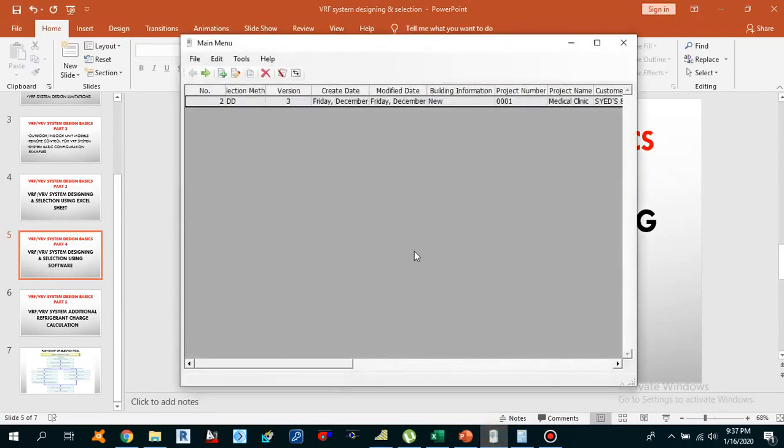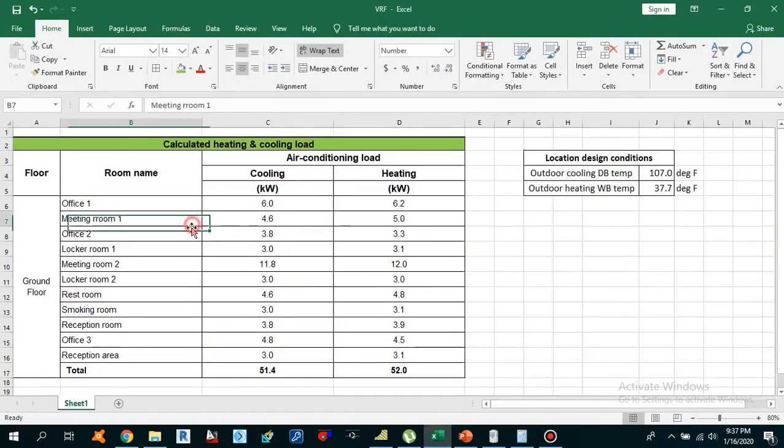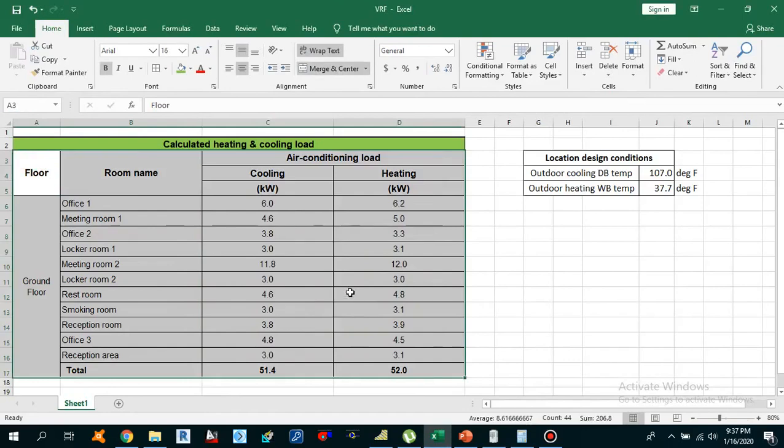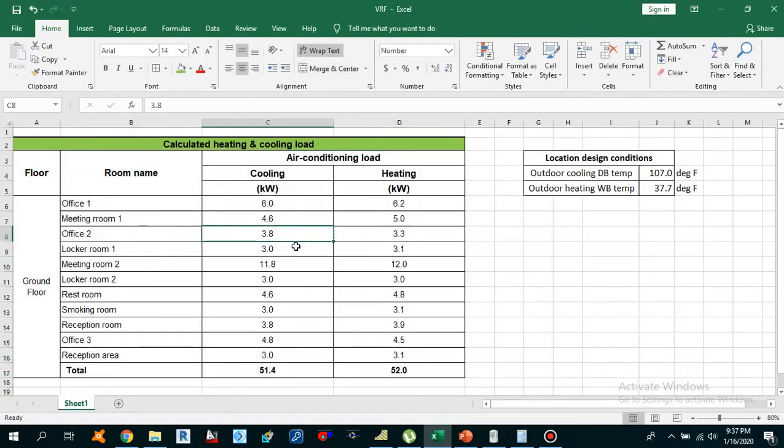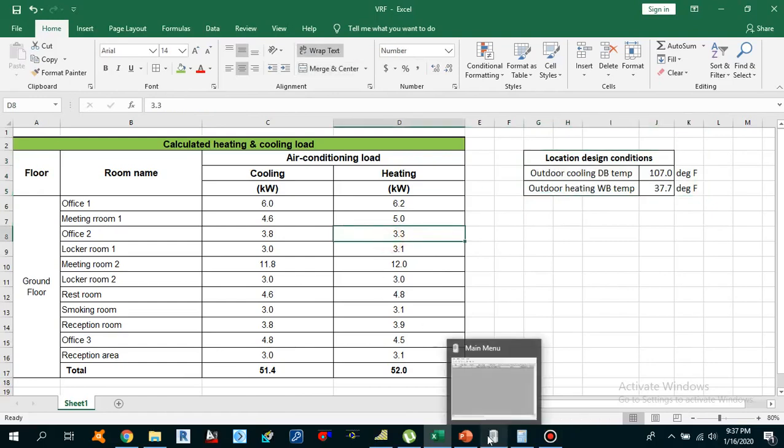So there I have the main screen of the VRF system selection tool software, and here in the Excel sheet, as you can see that we are going to use these loads to design our VRF system. This is the cooling load and this is the heating load for all the spaces mentioned over here. So total cooling load is 51.4 kilowatt and total heating load is 52 kilowatt, and these are the outdoor design conditions which we are going to use when we design our system. So let's move back to our VRF selection tool software.